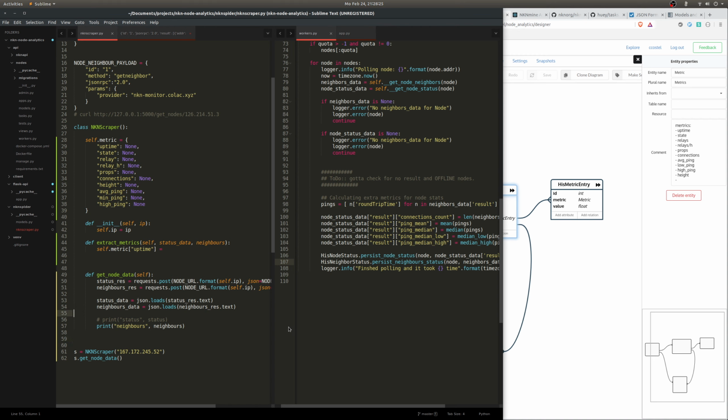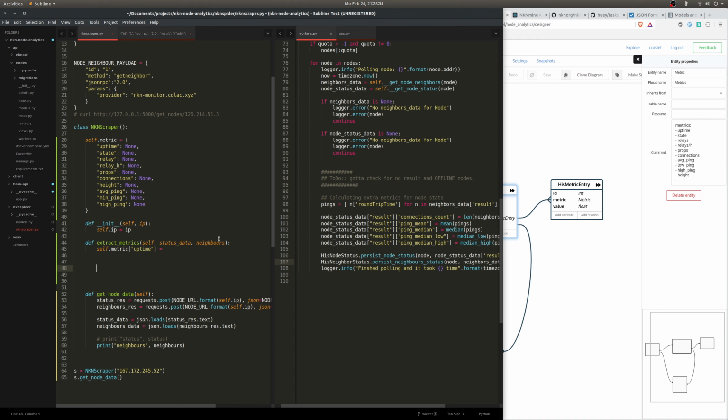Yep. Actually, I don't need... well, yeah, I probably need it. I think that will be better. It's better that we return the self metrics like this. So self metrics uptime, and we're going to get the uptime.